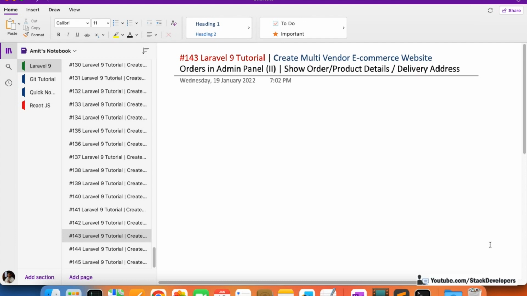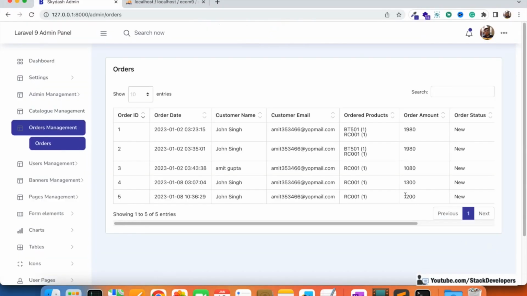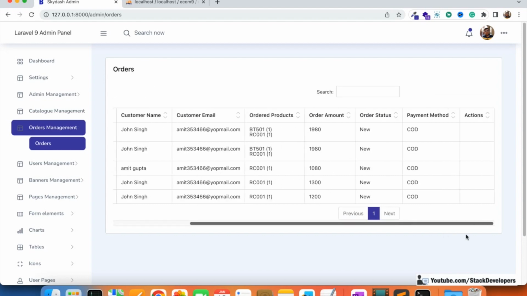So we will continue working on the orders module in the admin panel. In the last video we have seen that we are able to show all the orders in the admin panel, both for admin as well as the vendors. Vendors are able to see their own orders, but the admin is able to see all the orders. Here you can see that we are able to see all the orders.